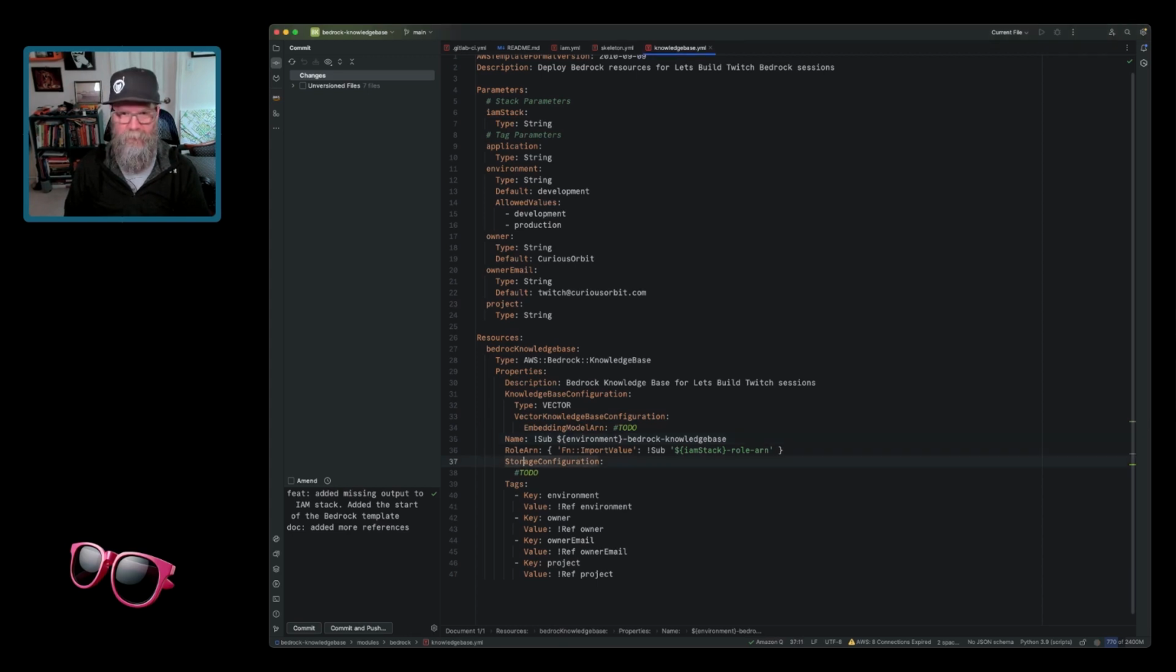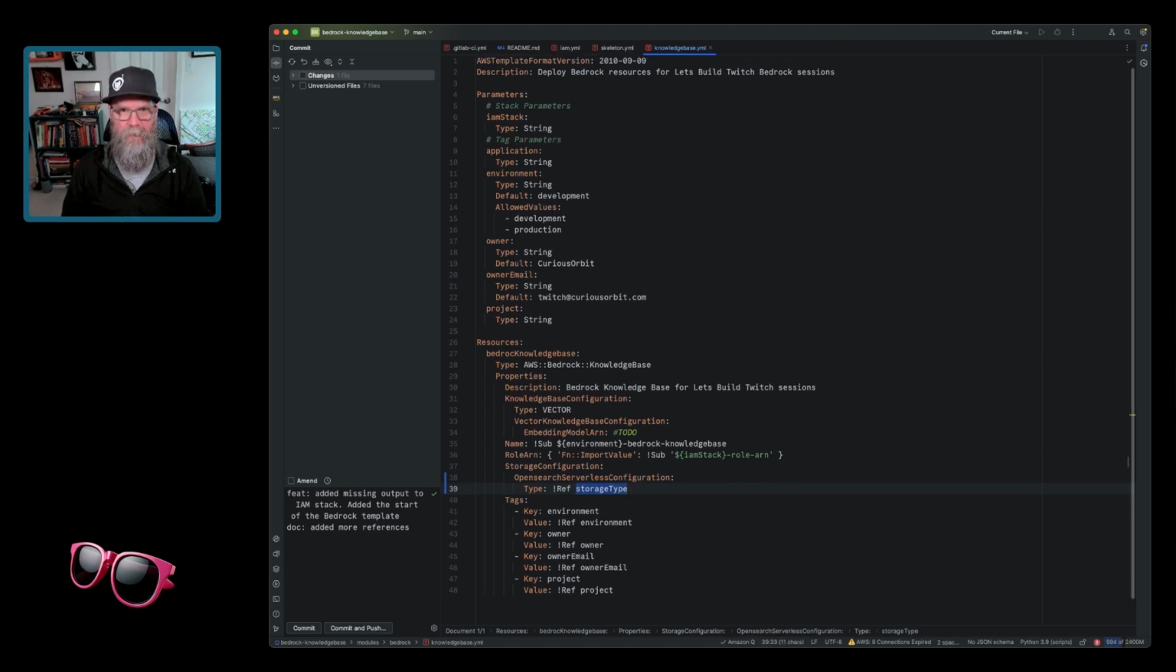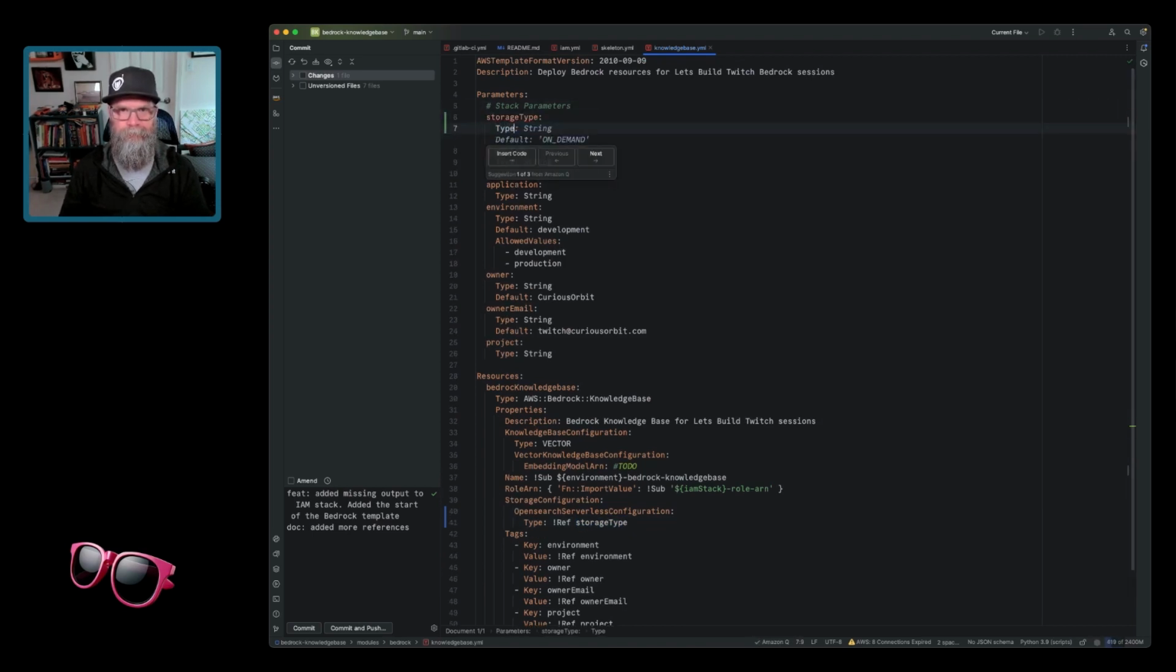So we're going to do this. It supports OpenSearch, Pinecone, RDS, and oh, we need a type definition too. Now this, I'm going to make this a reference storage type up here. We're going to say the default is open.